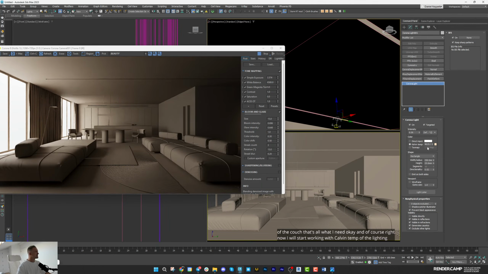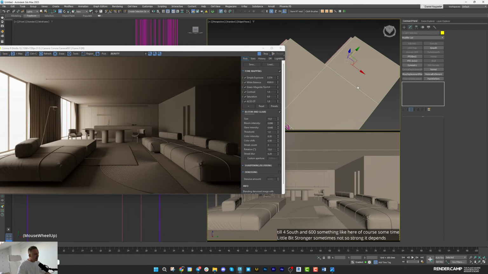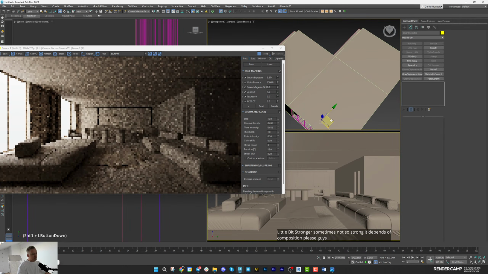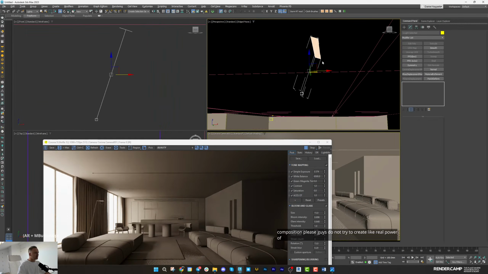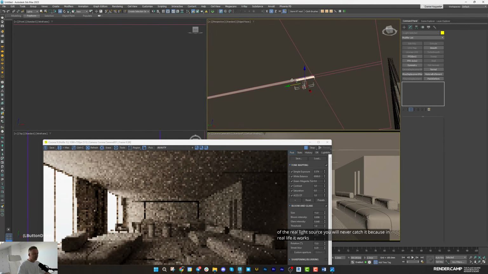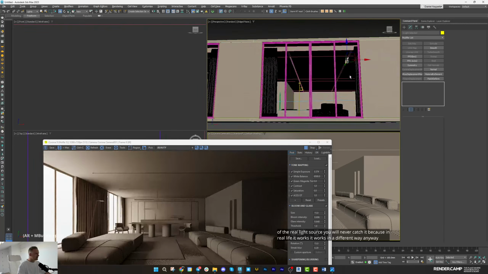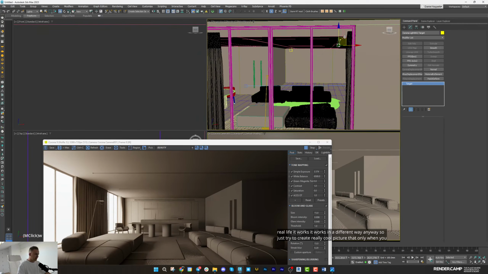In most cases, I use from 3200 till 4600, something like here. Of course, sometimes a little bit stronger, sometimes not so strong. It depends on the composition. Please, guys, do not try to create the real power of a real light source. You will never catch it because in real life it will work in a different way anyway. So just try to create a really cool picture. That is the only thing you can create for sure.